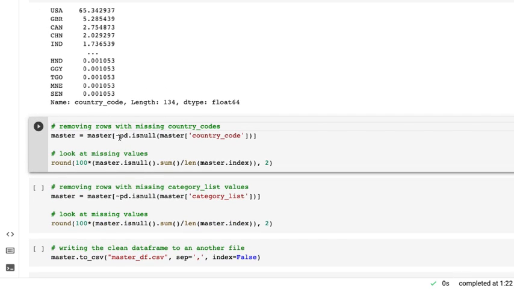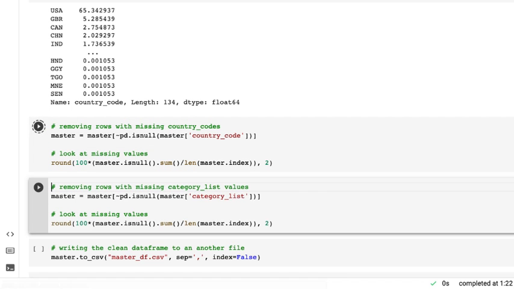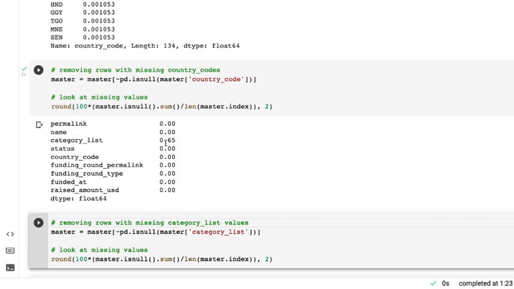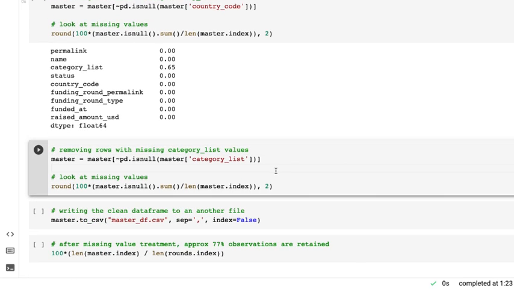For the categorical, we are using pandas. There is a method called isnull, so isnull on the country code, and again a not. That gives me wherever there is a non-null value, and we update the master data frame. And then let's see the fraction again. After that, pretty smooth, and we have only category list remaining. Now the fraction of missing values is only 0.65 in the category list. So we can take the call to remove those as well. That's a very small number.